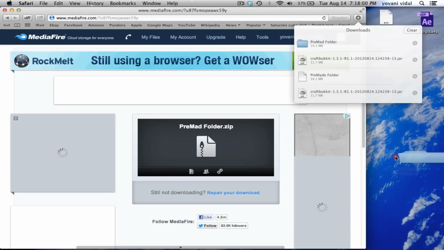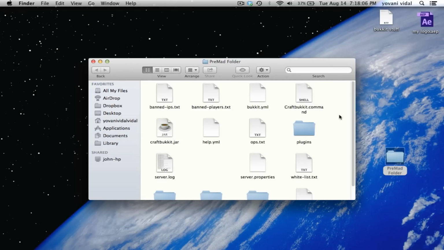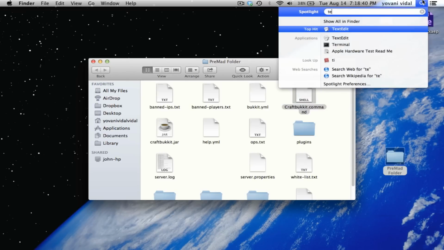Okay, so once it's done, just drag it out to your desktop, close Safari, and open this up. As you can see, the files are already here. If you're wondering what this craftbukkit.command is, don't worry, you're gonna change the craftbukkit to start.command. Since I have two servers, the craftbukkit and a regular server, I need to change the names. If you don't want this stuff, you can just delete it and keep the craftbukkit and the craftbukkit.command.